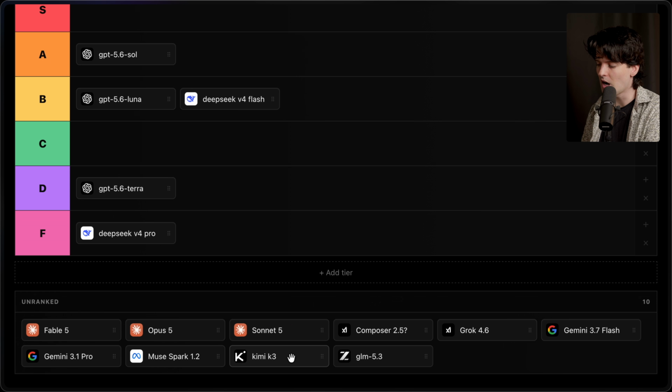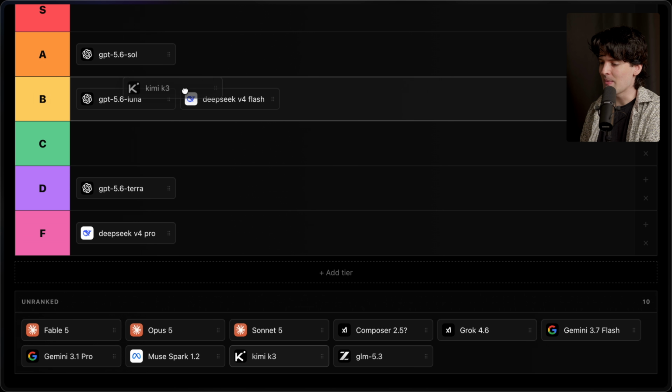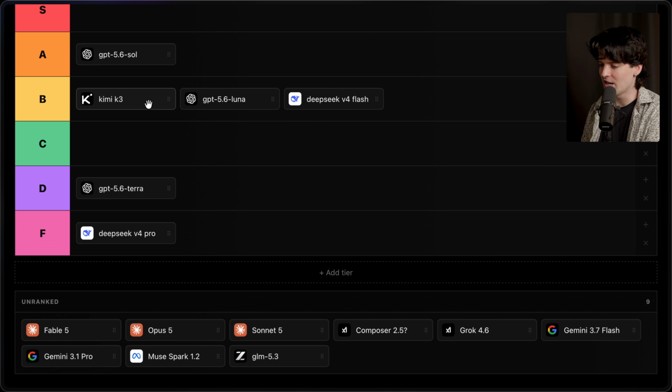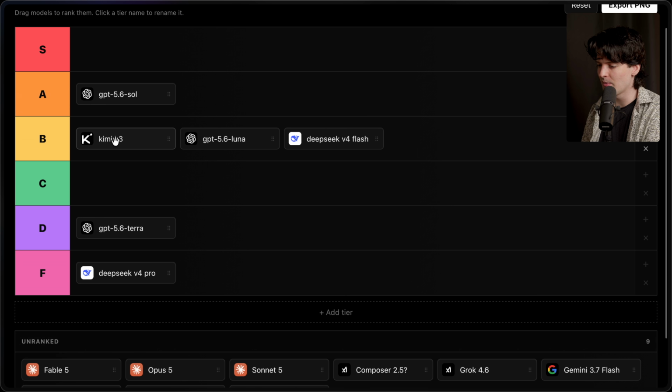And it has novel 3D capabilities. It's better than every other model at some specific 3D stuff right now. It really, really impressed me. I am hesitant to put it A tier. I almost feel like I should put it A tier and have Sol be S. Instead, I'll put it right at the front of B tier. It is unbelievable what it is.